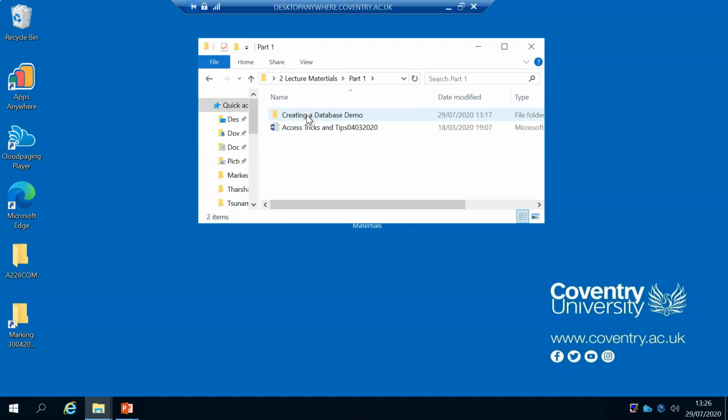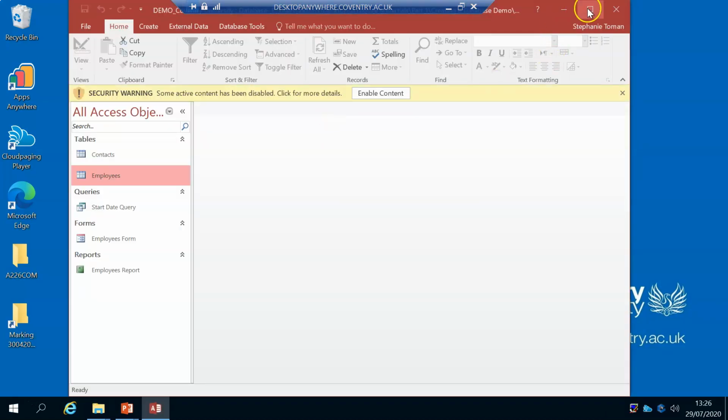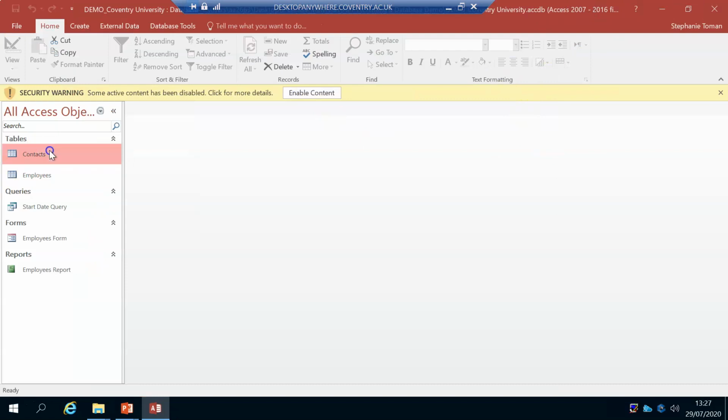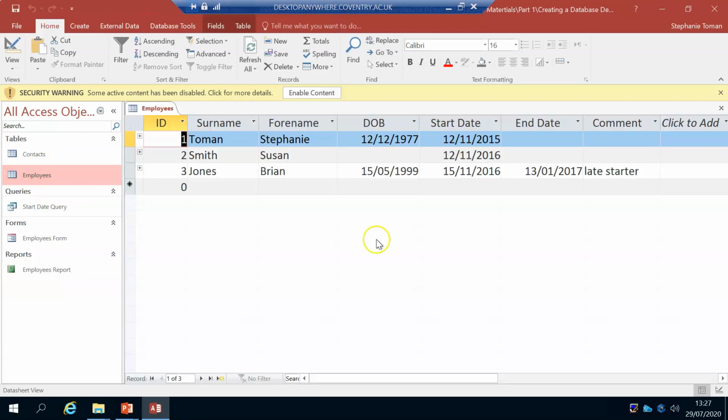In part 1, you may not see it, but it is there on Aula as creating a database demo. So this is what we're going to do. It's a really simple database. It has a contacts table, an employees table, one query, one form, and one report. So the tables, let's start with the employees. The employees table is the one that I would have started with, and we're going to do that together. We've only put a little bit of information in there just to get us going. And then we're going to create a query from it, and a form from it.